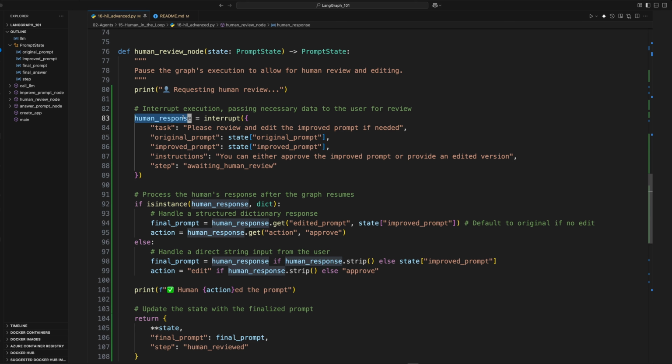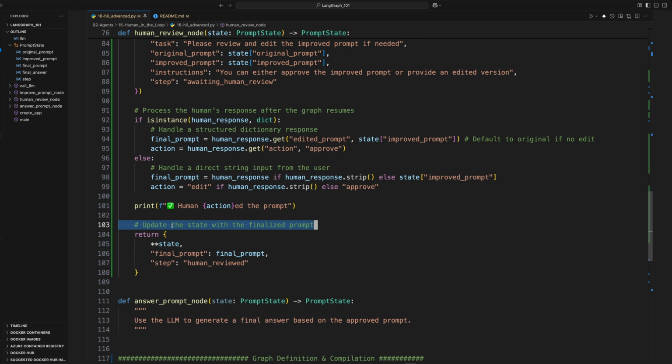After getting the human response, we then check to make sure there is an instance of the human response. If there is, we get the edited prompt with a default as the improved prompt. Then the action would be human action, and then default is approved. After that, we have an else, just for a catch-all, where we are going to handle the direct string input. That would be the second input, where you can input an edited prompt or just give it a prompt that overwrites the improved prompt. Finally, we're returning the state with updating the final prompt and the step to human reviewed.